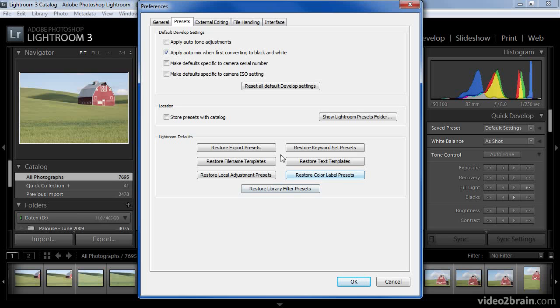At the top of the dialog box, you'll find a set of checkboxes related to the Develop module. The first checkbox allows you to apply auto tone adjustments. In the Develop module, you can have tonal adjustments applied automatically by Lightroom. We suggest leaving this option turned off and instead evaluating for yourself on an image-by-image basis whether the auto or other customized tonal adjustments will work best.